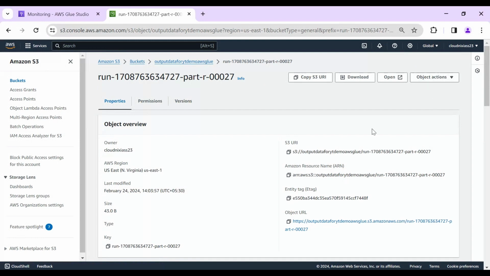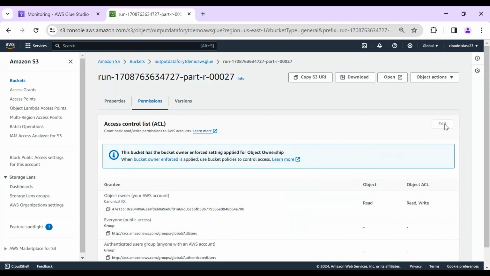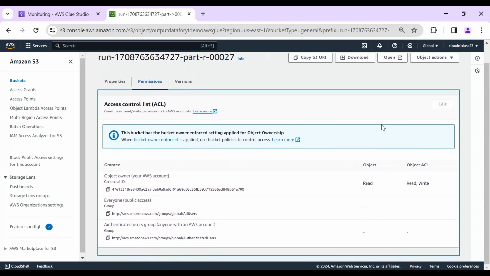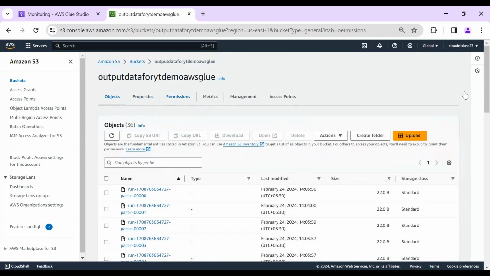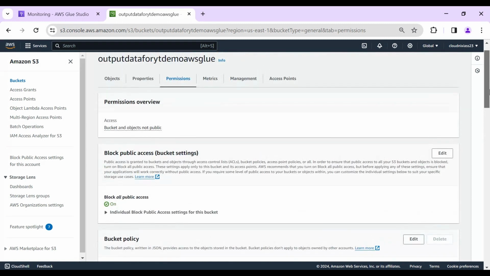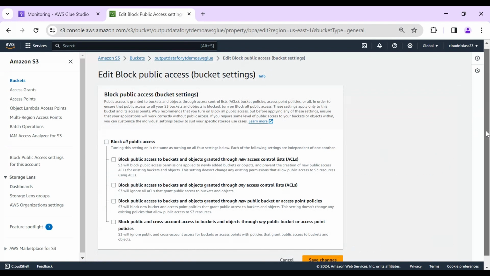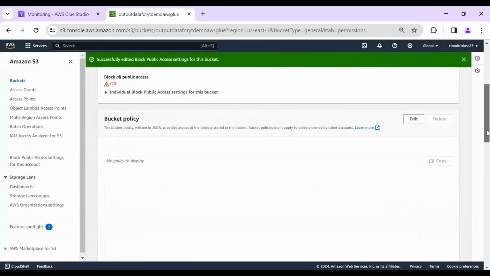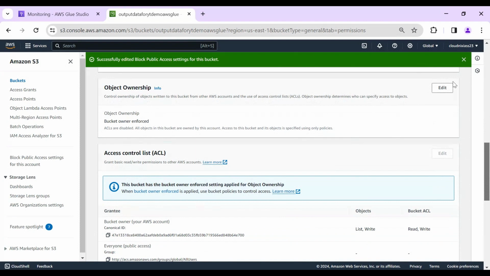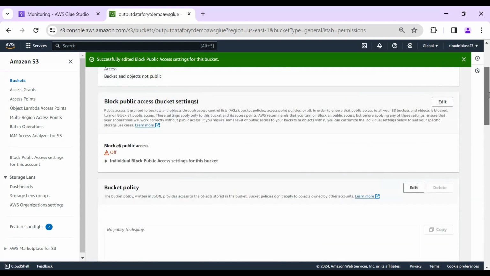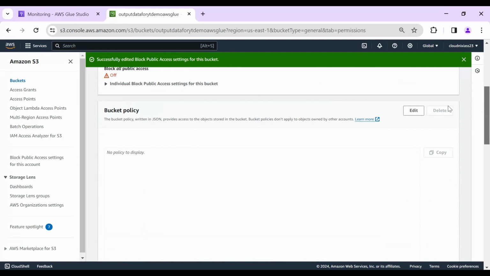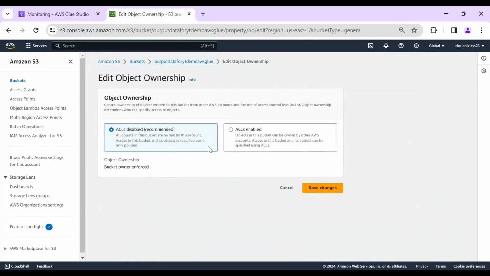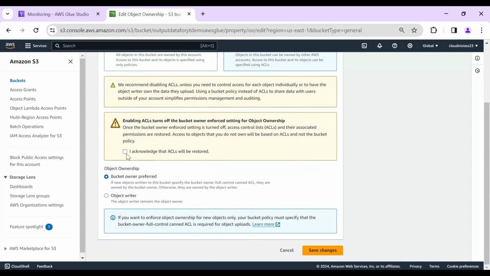Before that we need to go to the permissions and change them, because we need read and write access, otherwise we will not be able to download. So for the output folder we need to make it public, which is okay. In this folder I'll go to the permissions and change them to allow public access because I want to download that file, and save the changes. I'll confirm, and I'll allow the ACL policy as well. ACL enabled, and then I acknowledge it, which is okay.